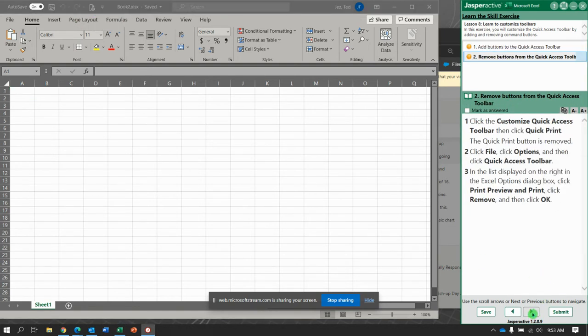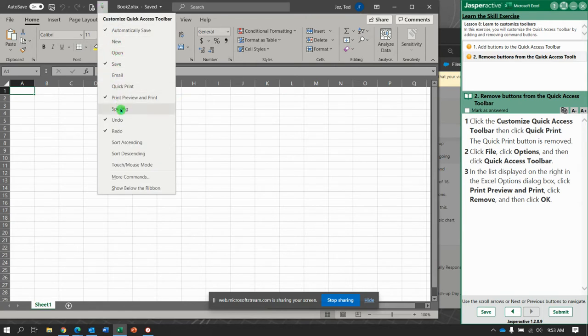Next. We removed the quick access. Oh, so down here, there's another one. Customize quick access toolbar. Let's select file. We can go there for more commands right here.